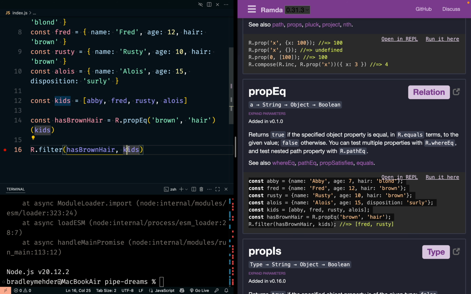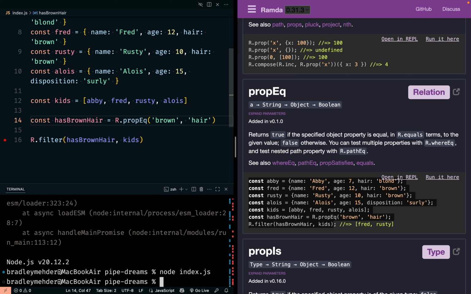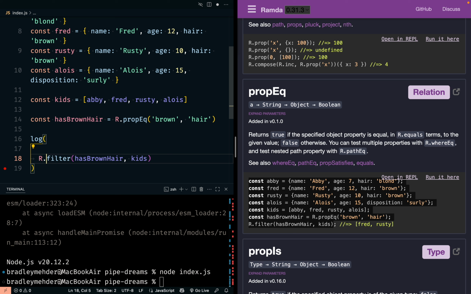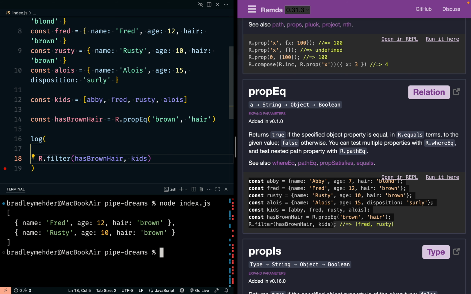And this has brown hair is pretty true. So I think we need to, for some odd reason... Oh no, that's right. It's just because I did that. And again, we need to log it. Oh, yeah. And here we go. So what it gave us back is a new array with the objects that pass this has brown hair. And both of these, Fred and Rusty, have brown hair. And that's why we got that back.